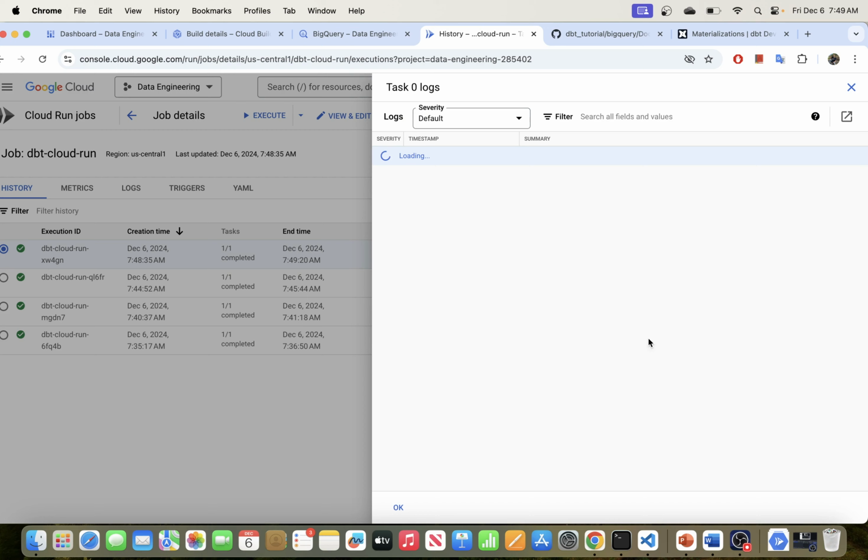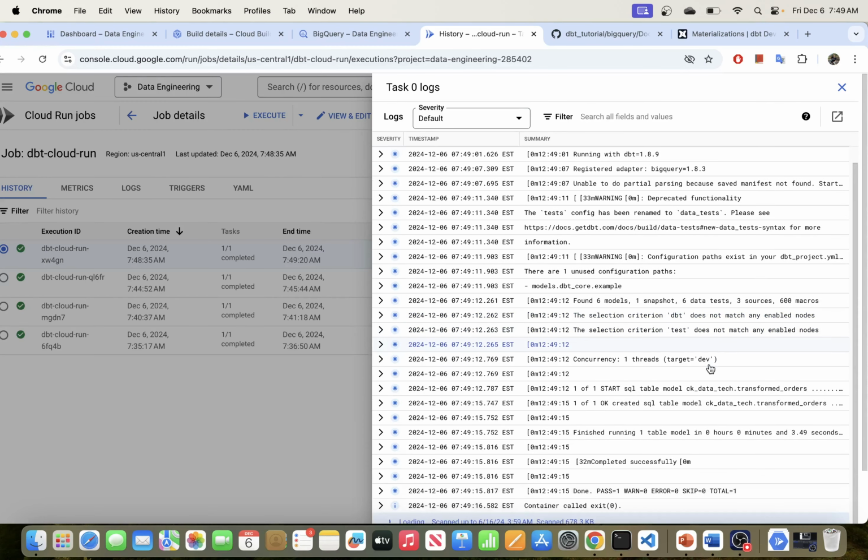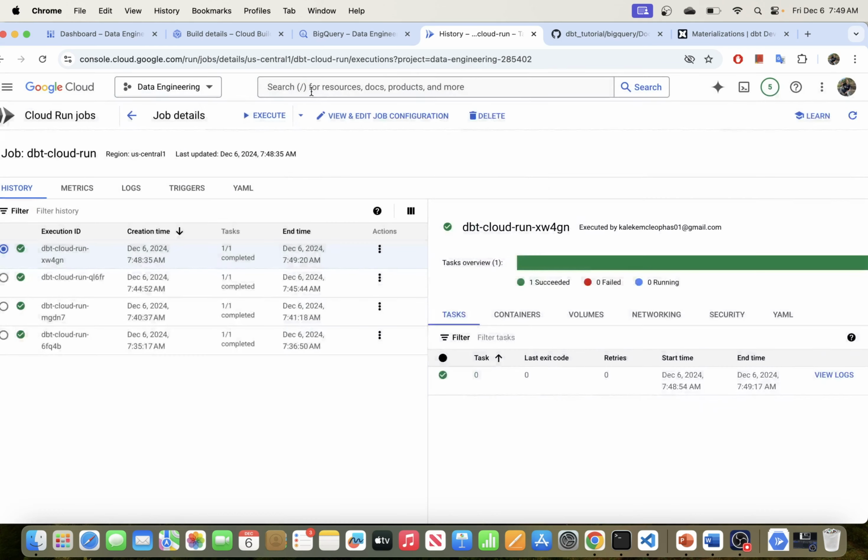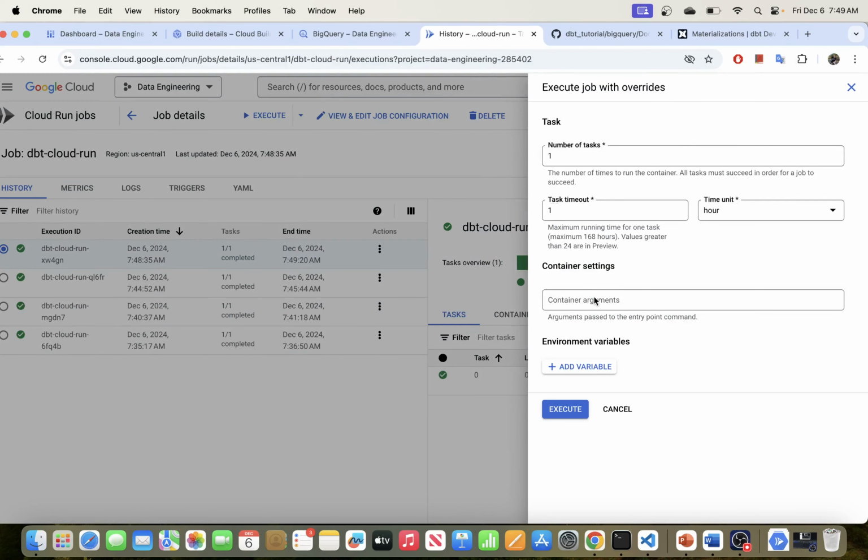So I doubt if this one will work, but let's see. Yeah, it did not. So it just went ahead and ran that command. But you can do something like that, right? You can put the test right here, just dbt test, and it will run the test in your environment.